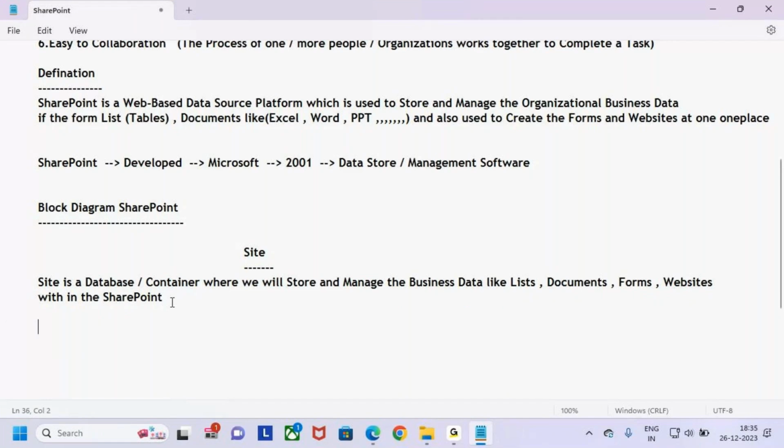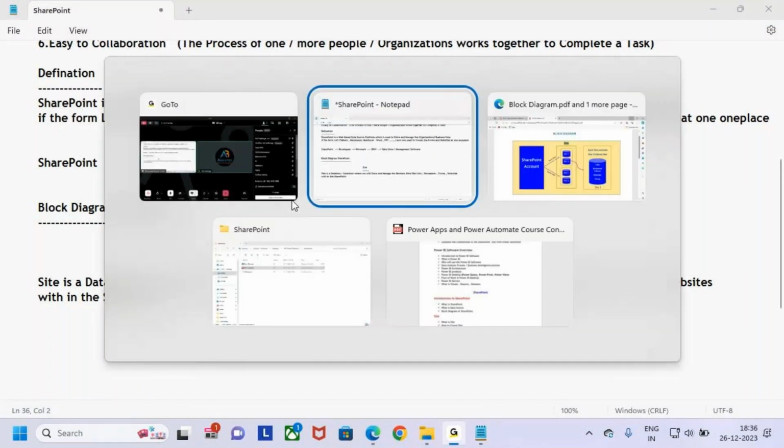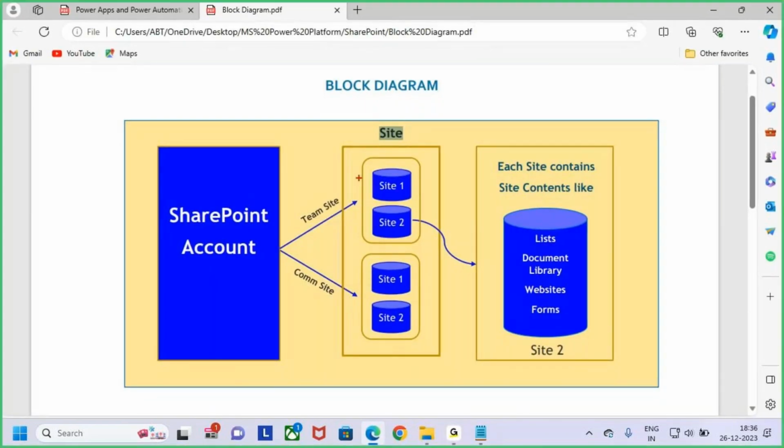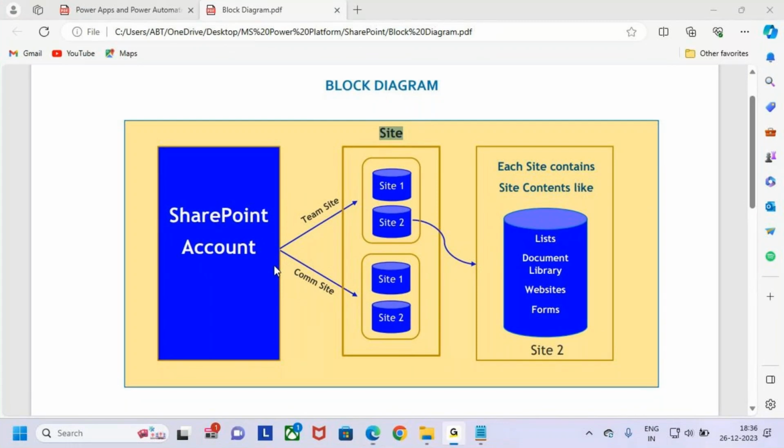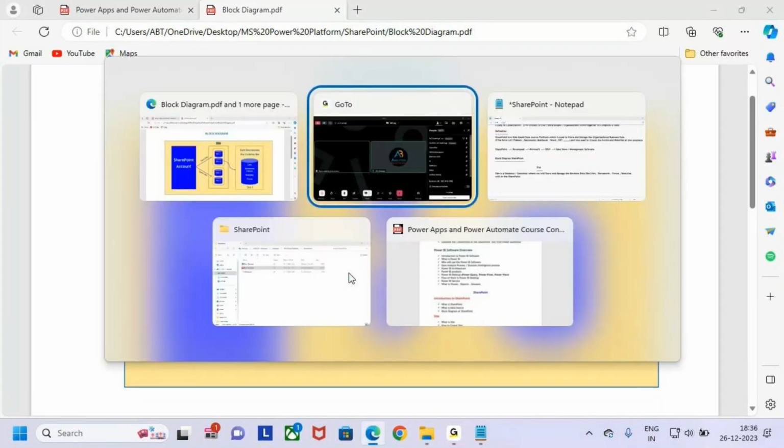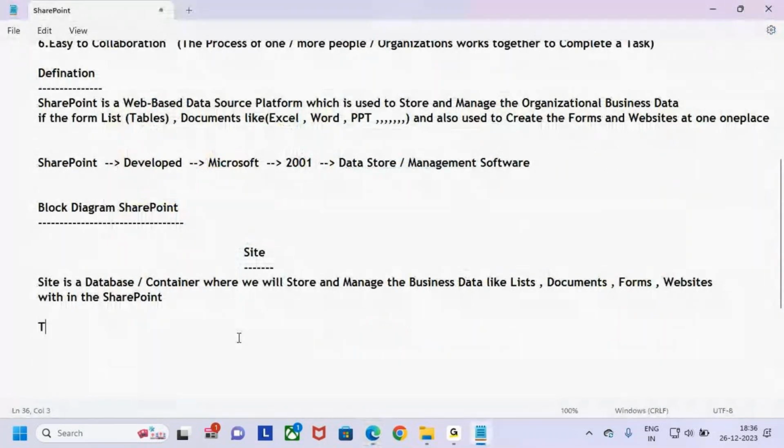And the next point you need to understand here: I said that different types of sites are available, guys. One is team site. Second is communication site. Now what is this team site and what is this communication site? Let me keep here types of sites. As we know, there are two types of sites in SharePoint. One is team site and the second one is communication site.